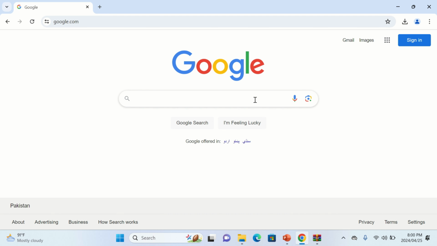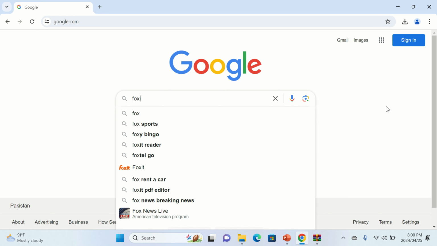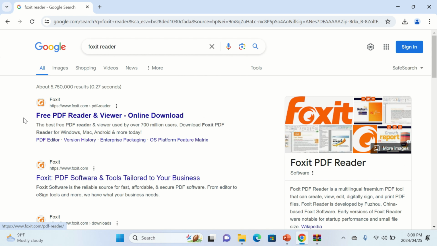In this video we are using Foxit as a PDF reader. Foxit is the best and lightweight software for PDF files. Now search here Foxit. Now you will find its official website. Click on it.